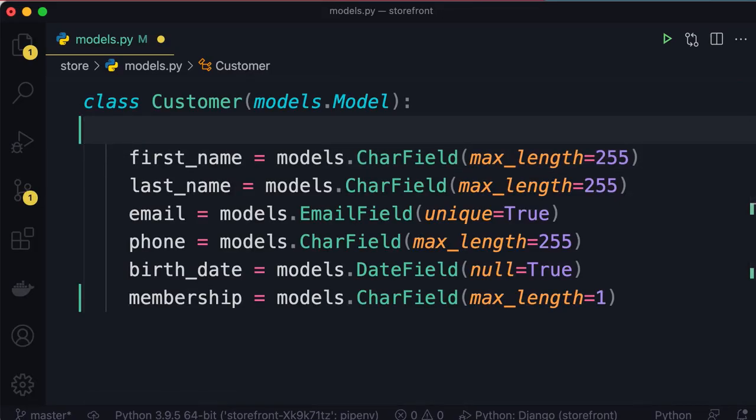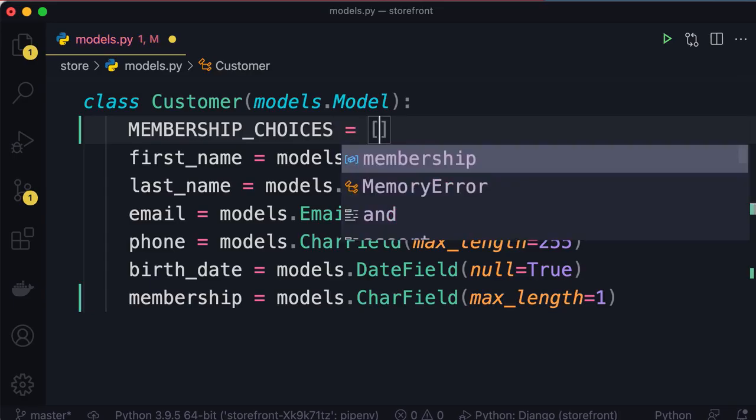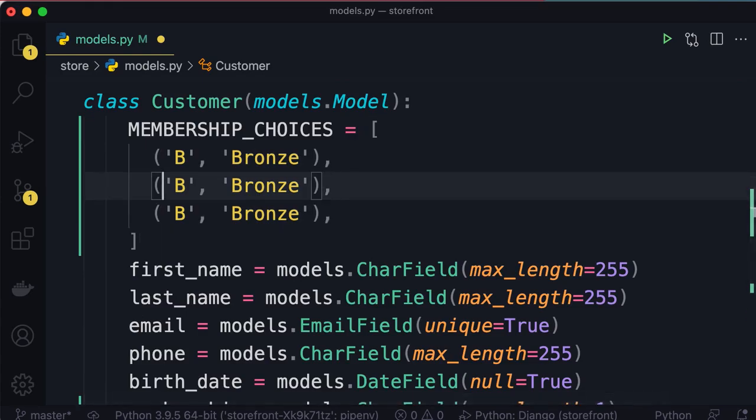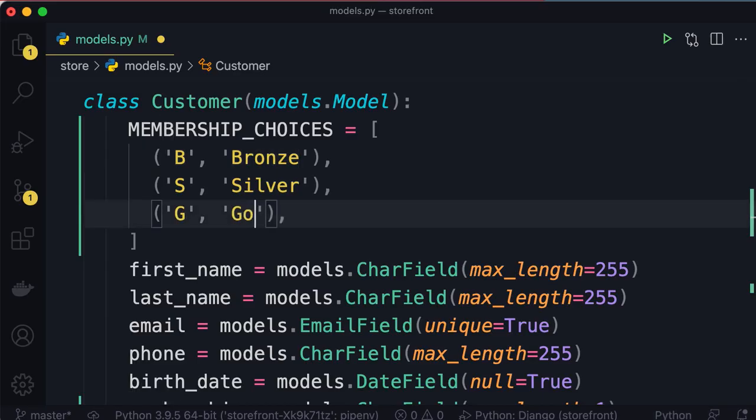So back to our customer class. Here I'm going to define a new attribute called MEMBERSHIP_CHOICES. I'm using uppercase letters here to indicate that this is a fixed list of values. We shouldn't mess with it, okay? So we're going to set this to an array. In this array, we're going to add 3 tuples. Here's the first tuple. For the value, I'm going to use B, that is for bronze, and for human readable name, I'm going to use Bronze. Now let's duplicate this a couple times and change this to S and Silver. And finally, G and Gold.